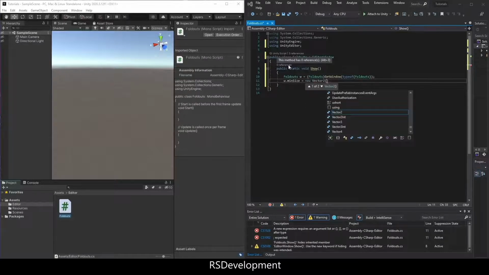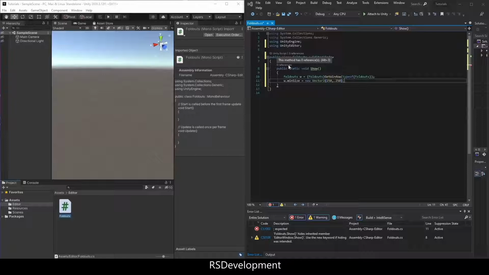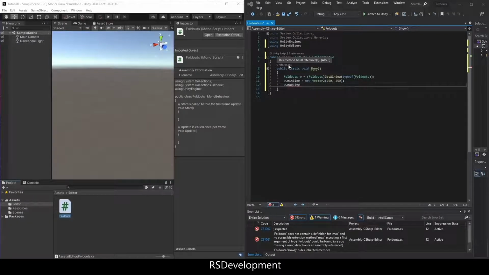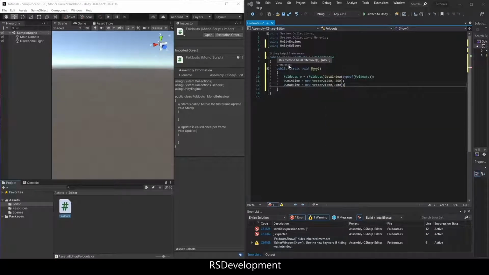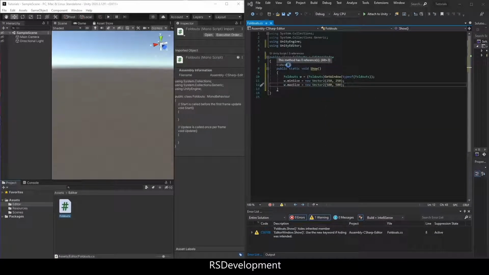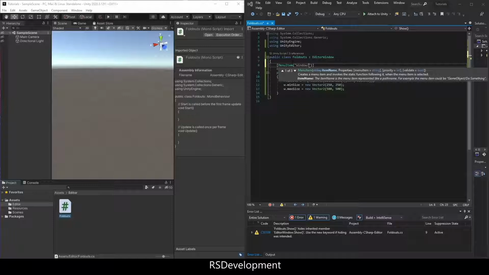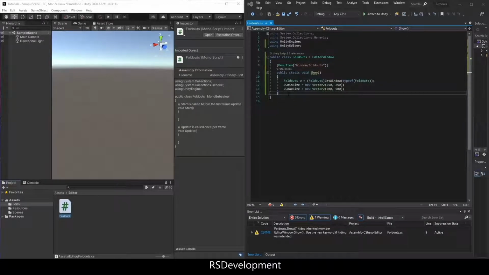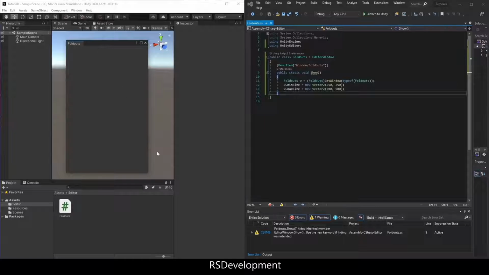I'm going to set a min size and a max size. So the min size will be a new Vector2, 250 by 250. And I'll set a max size. Now these sizes are not required, but it's a good practice to set limitations on the min and max size for Unity Editor windows. At the top, I'm going to add a menu item, Window/Foldouts. So that when we save this and go back to Unity, we can go to the toolbar at the top, Window, Foldouts, and there's our editor window.